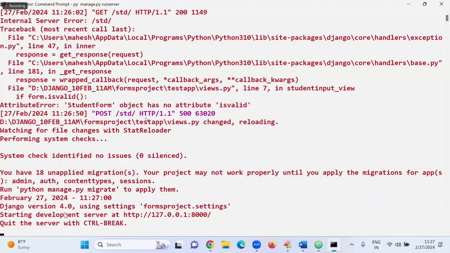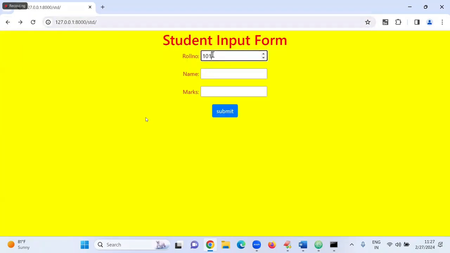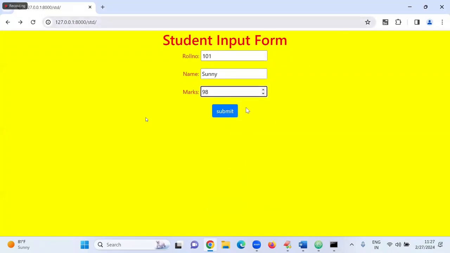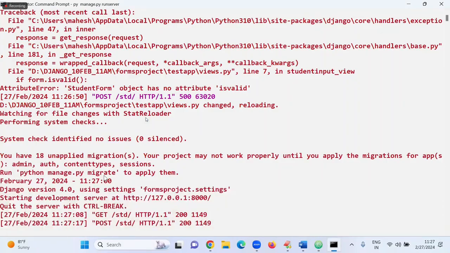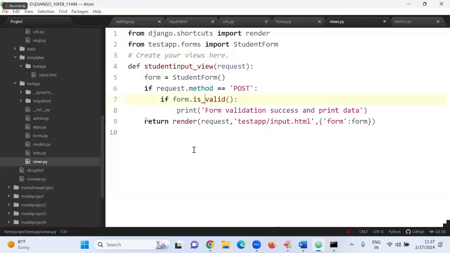Sir, now go back. Now clicking on the URL, get request, enter some data, give the name, now marks, submit. Yes. Now go to the console. Am I getting anything? If request.post, okay, I have not created the object, sir. That's why the old form is overridden.